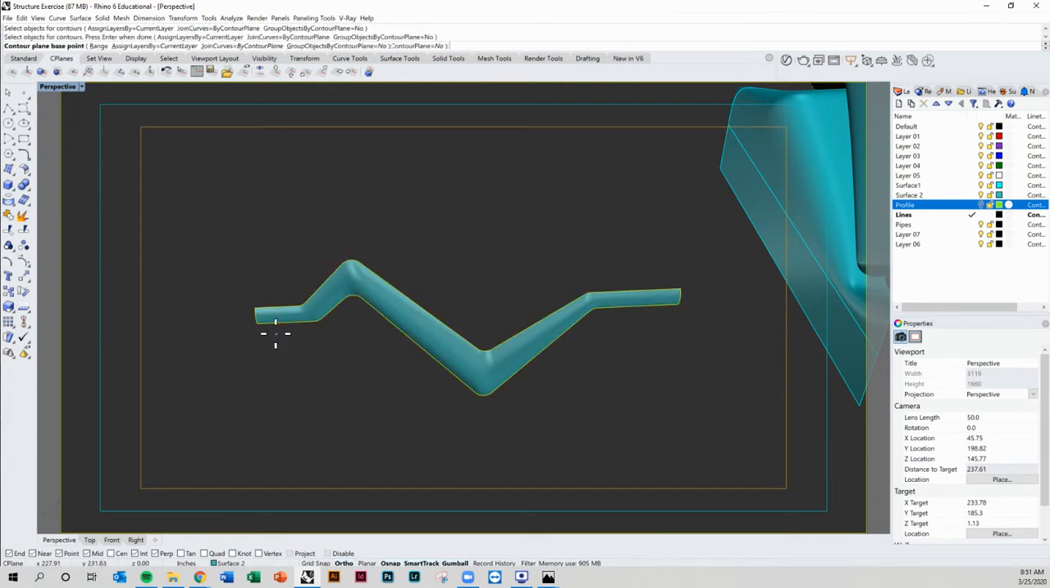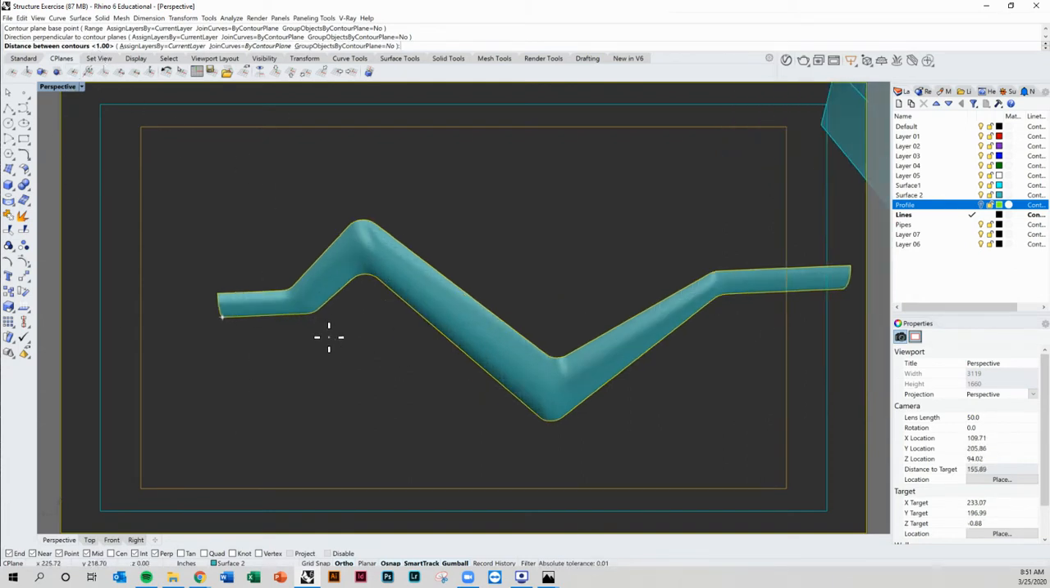Okay, start that again, and the other. It's asking me for my distance, 1. I did this before. I'm going to change this to 1.5.